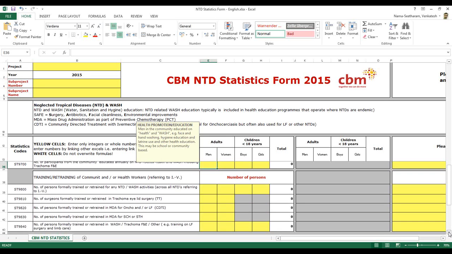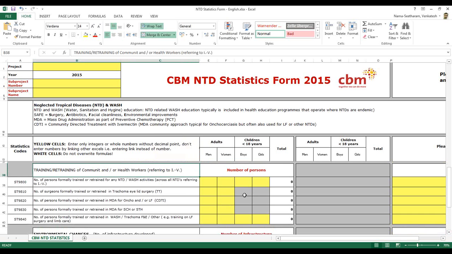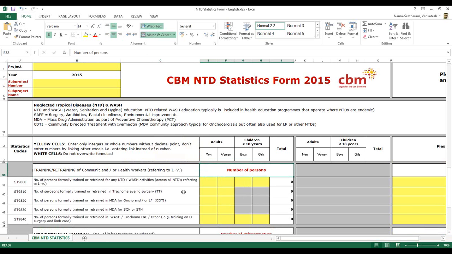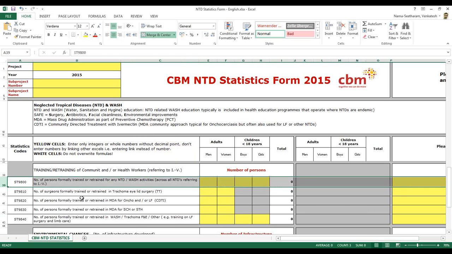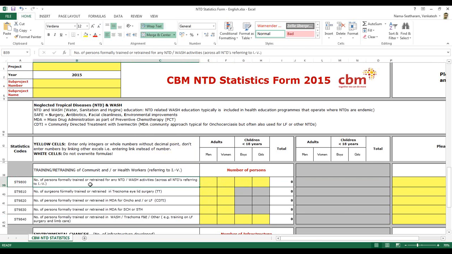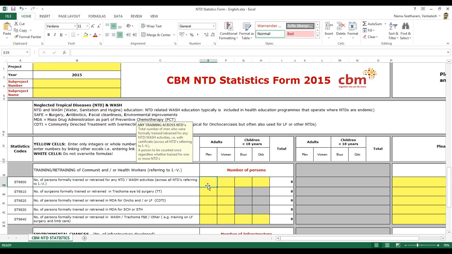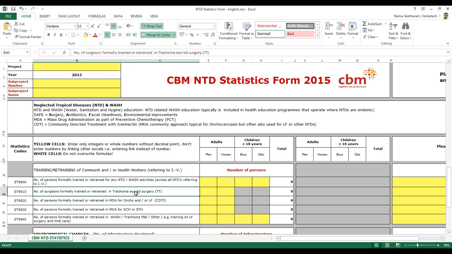Next would be the training and retraining of community and health workers. Here you are counting the number of persons. As we have put it here, a person can be counted in different trainings, so it is each line. Number of persons formally trained or retrained for NTD or WASH activities across all NTDs, refer to 1 to 5, which is on the top. And number of surgeons formally trained or retrained. I think you are more aware, more expert than me, because I don't know much about NTD.